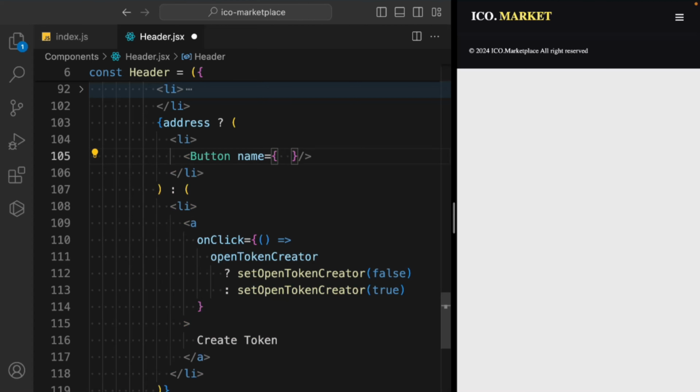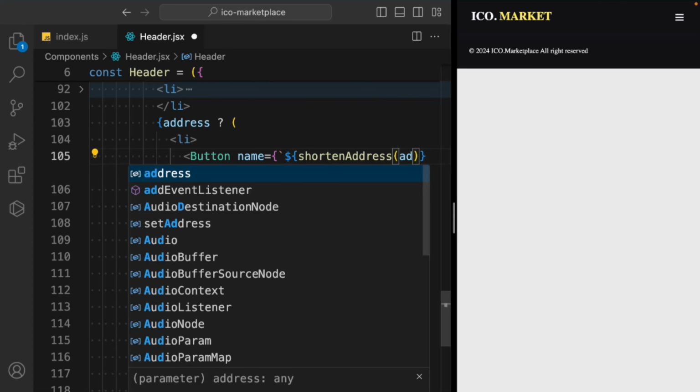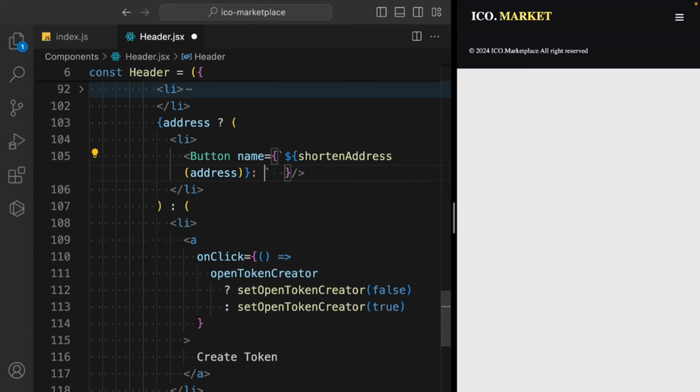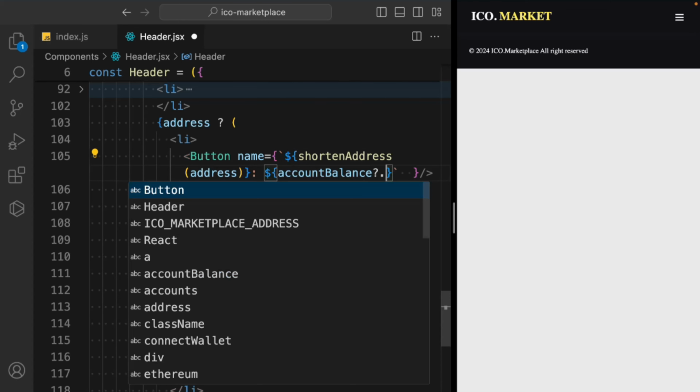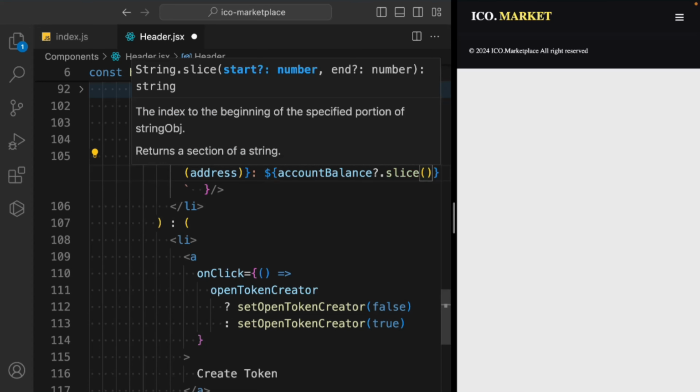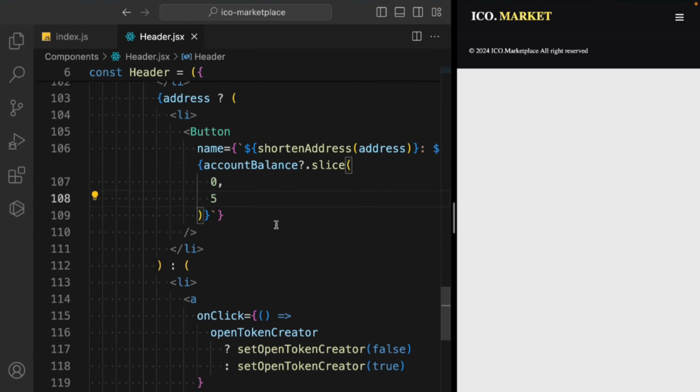So I'll call this one "to", because when the user connects it, it will have the address and the balance. So we can take this template literal, call this short address, and in that we can pass the address. So it will reflect the address, and we can also display the balance. So we'll take this account balance, and we have to call the slice method, because the balance is quite huge, and I want to display only 5 characters. So call this slice 0, 5. That's what we have. Simply copy and paste here.